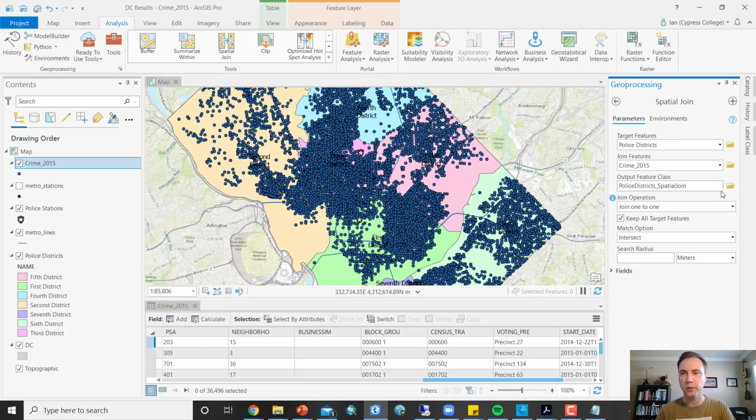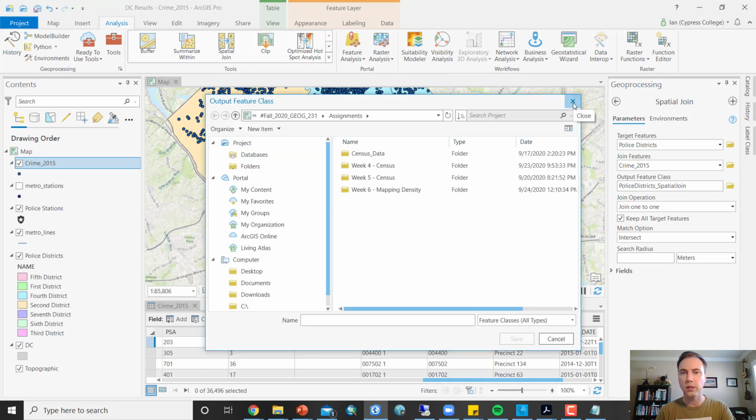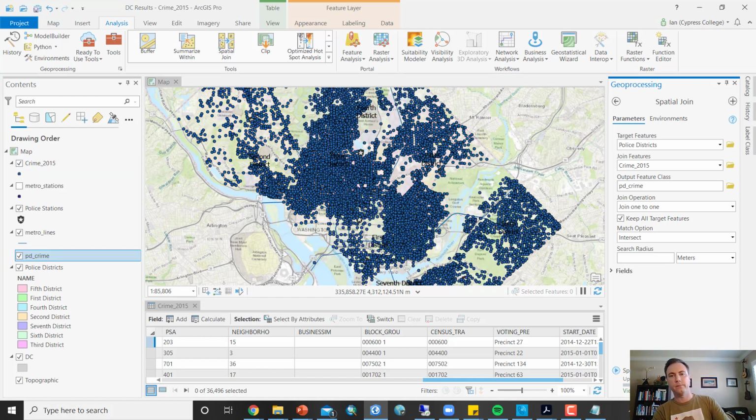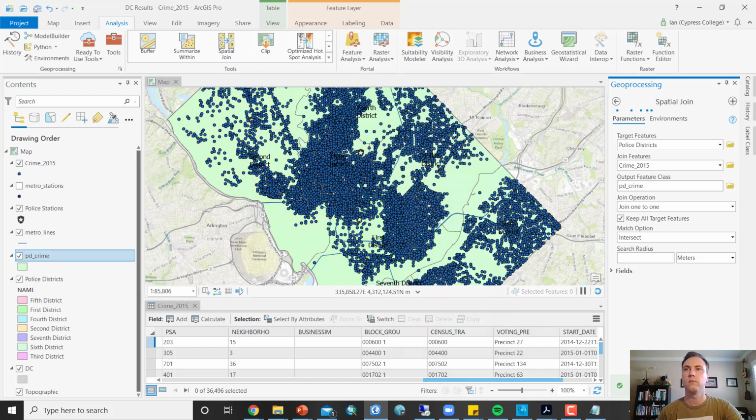So remember, I've introduced this before. The great thing about ArcGIS Pro is you don't have to browse to the geodatabase location. You can just put your cursor in here and then go back to the last backslash before the current default name and type in the new name there. It's going to be PD_crime. And then make sure the join operation is join 1-to-1 and go ahead and run it. Okay, so look in your contents pane, and there is PD crime.